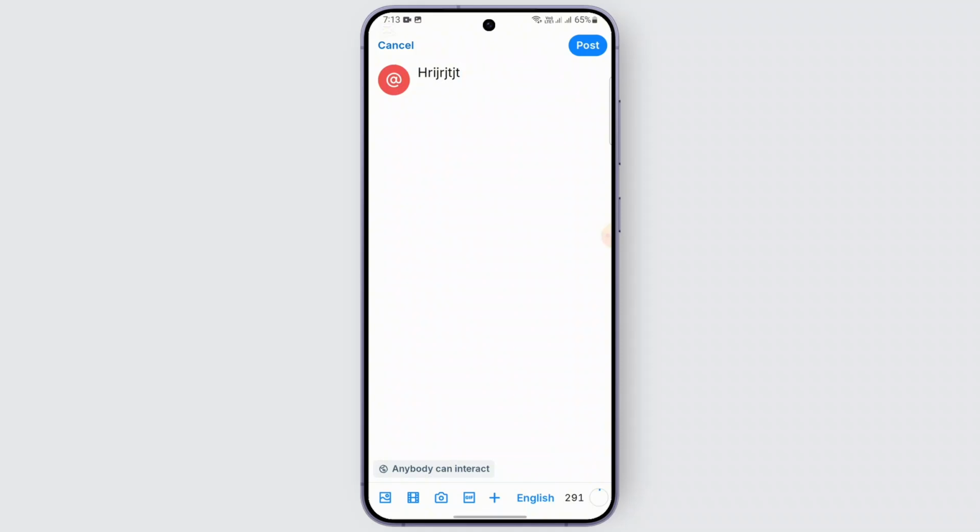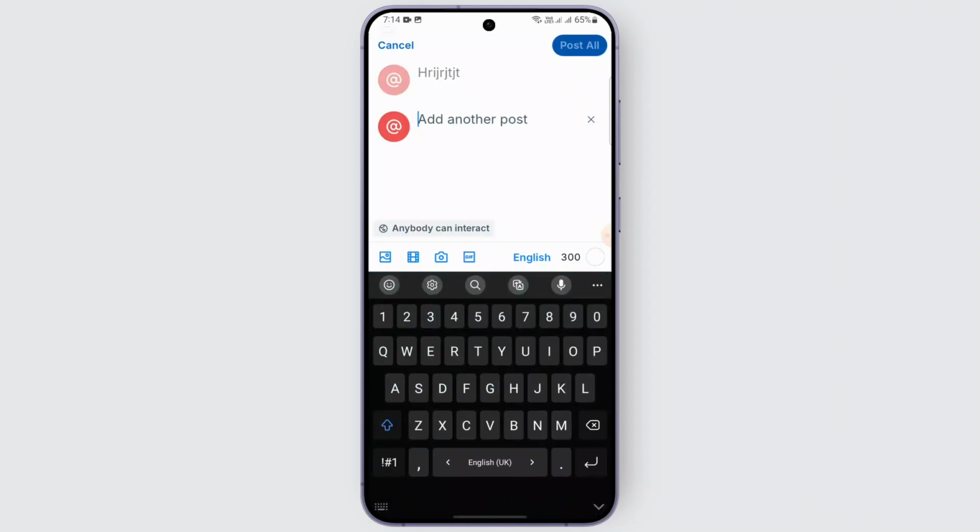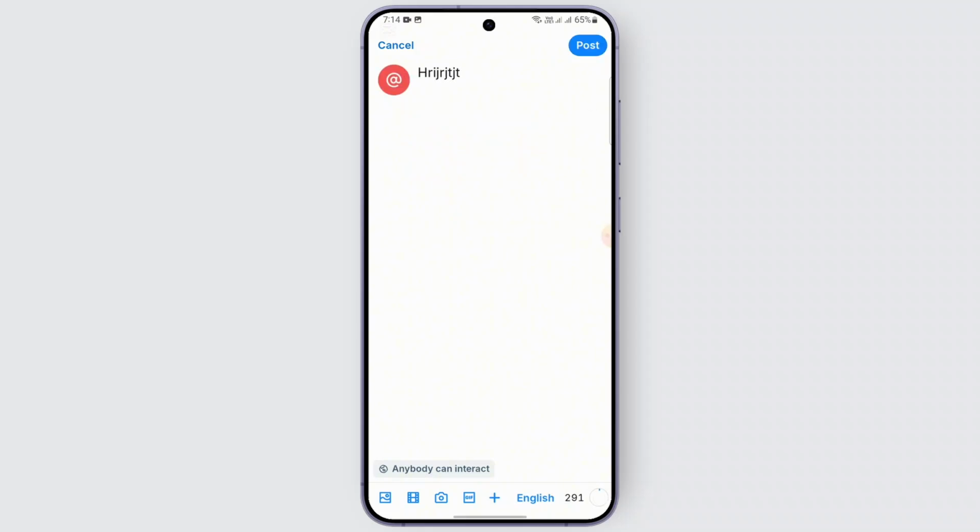After that, you can see this camera icon. If you click on the camera icon, you may just click a picture or a video at that moment. After that, you may just upload it here and post it. And here there is also a GIF option. You can use that option to create your post and make it more fun. After that, here on the plus icon, you can add more than one post in the same thread.